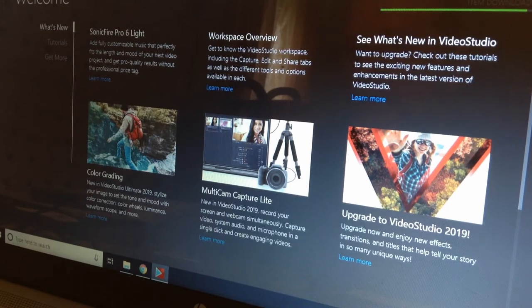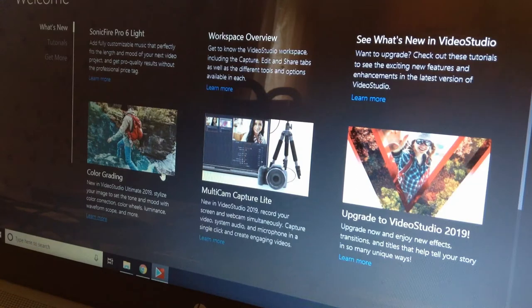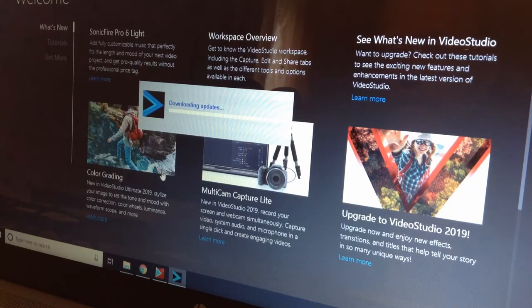Color grading. New in Videostudio Ultimate 18. Stylize your image. Set the tone and mood with color correction. Color wheels. Luminance. Definitely. Okay, let's see, multi-cam capture light, new in VM 19, record your screen and webcam simultaneously, capture videos, system audio, and microphone in a single click to create engaging videos.